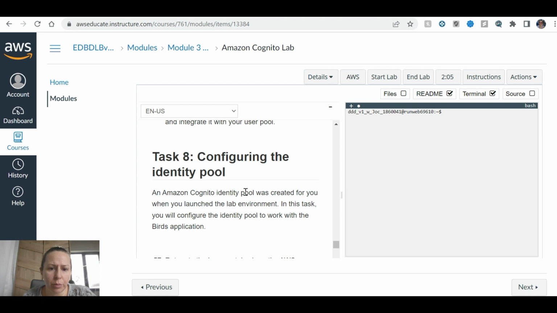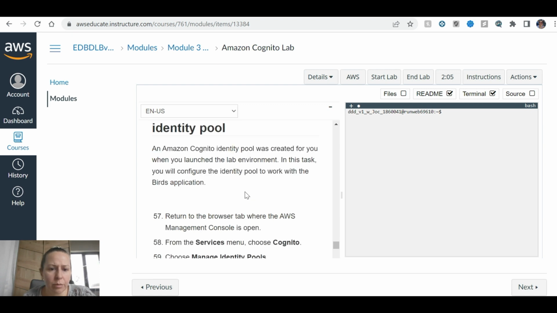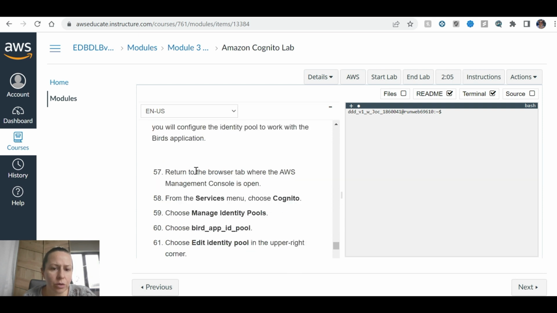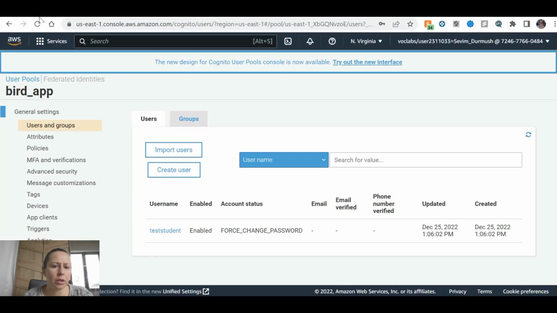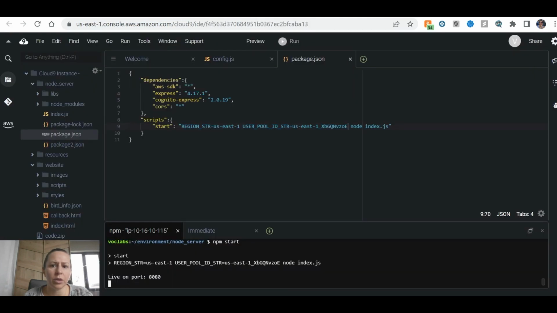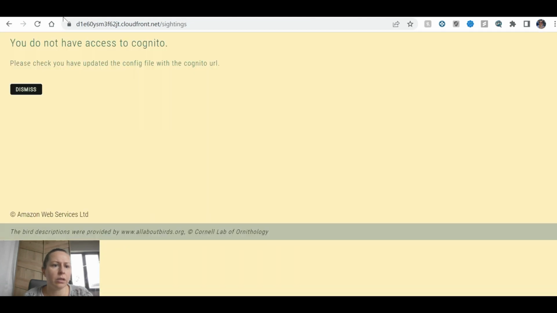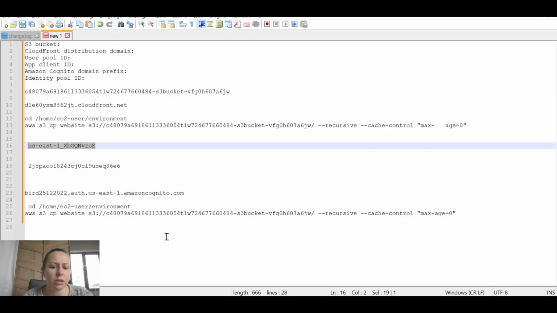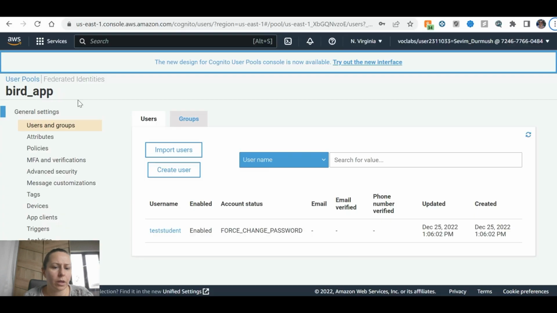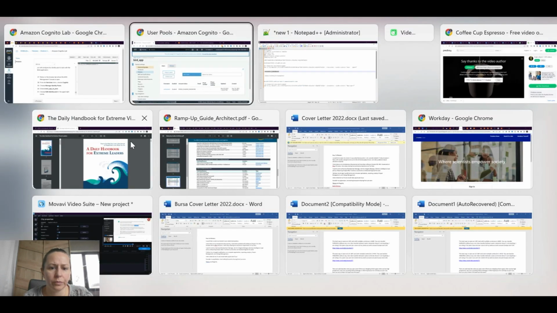Configuring the identity pool. An Amazon Cognito identity pool was created for you when you launched the lab environment. In this task, you will configure the identity pool to work with the Birds application. Return to the browser tab where the AWS Management Console is open. Did we lose it? Let me see. Okay, it's here.